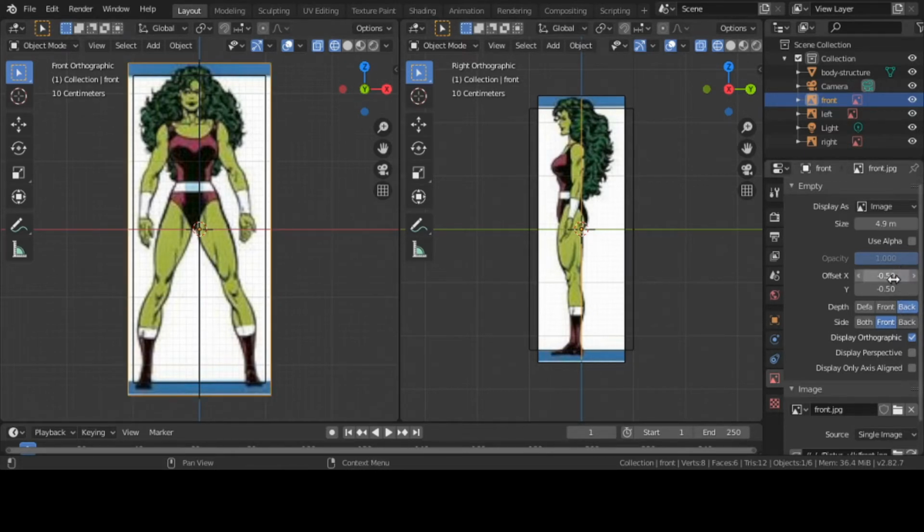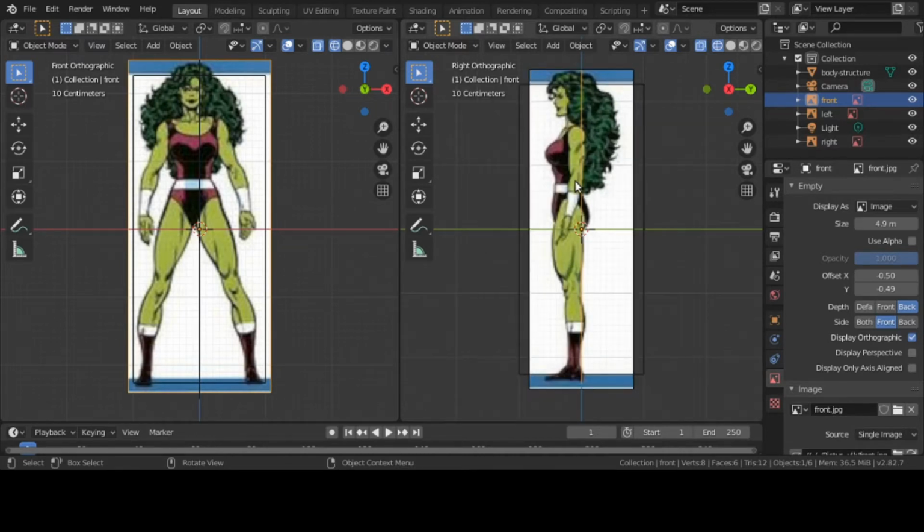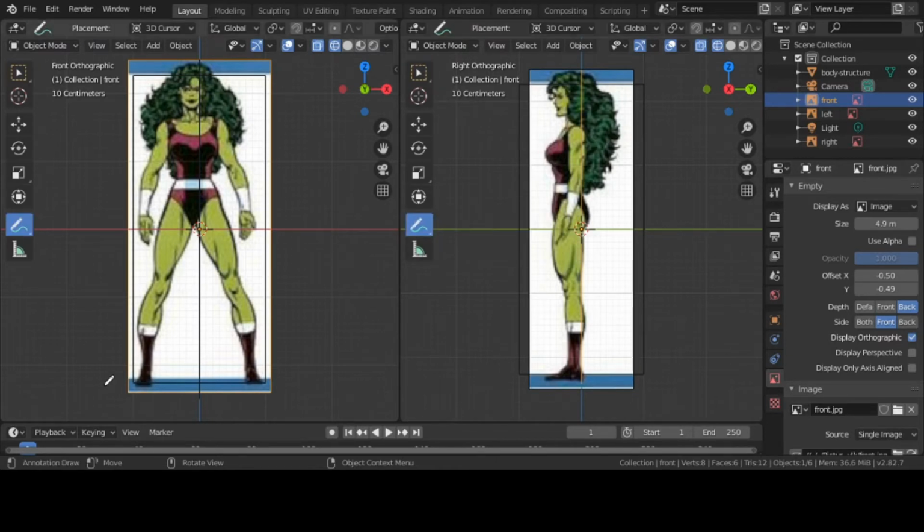And I can bring it down. I want to bring it down or up. Okay, that's perfect. Now I want to come over here to my other image. Let me zoom in a little bit more, because you see, look at her feet. Her feet on this version are at the bottom of the box. On this one right here, her feet are on the outside of the box. So I want to adjust this side image.